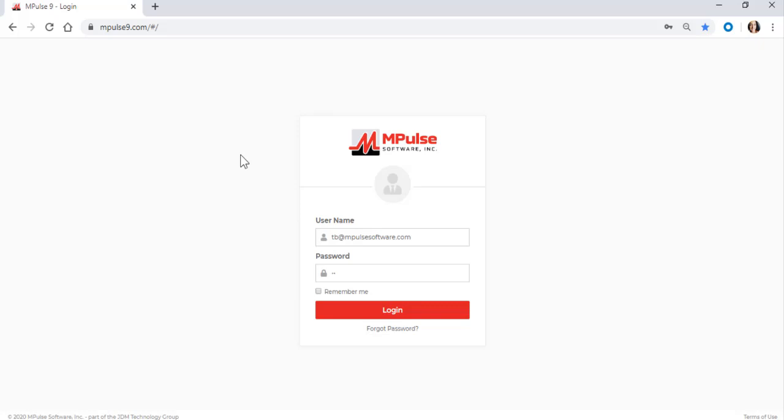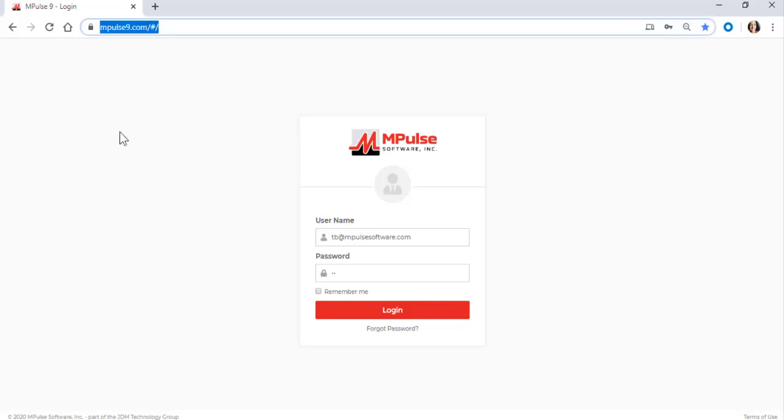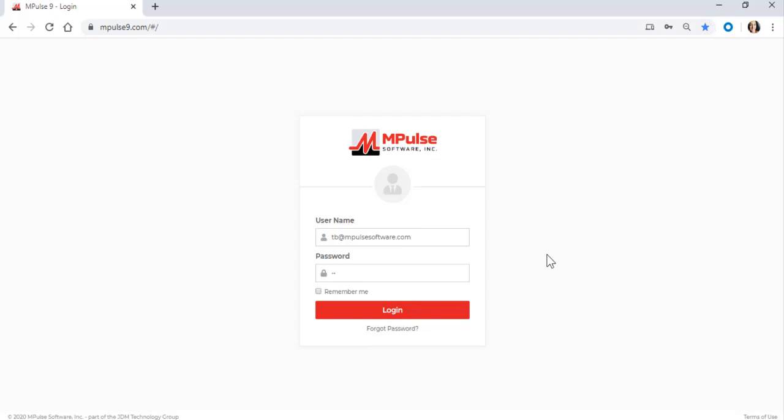So if you're a hosted customer using our application hosting services, you just type in www.mpulse9.com and it'll bring up this login page. If you're a locally hosted customer, your IT department is going to have that URL for you to access MPulse. Either way, it's just a website and it takes you to this logon page where you can enter your username, your password.